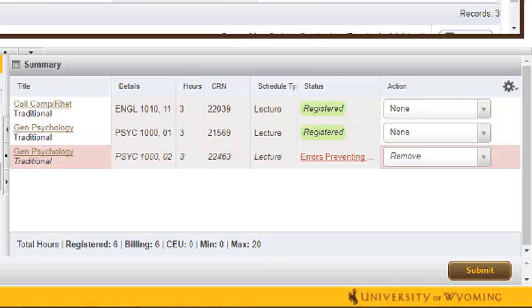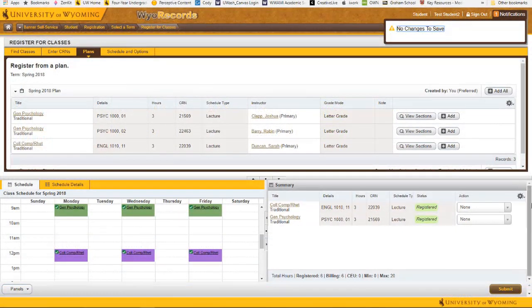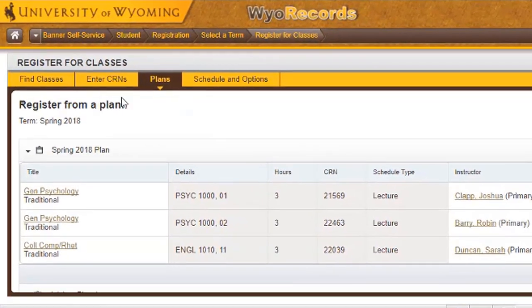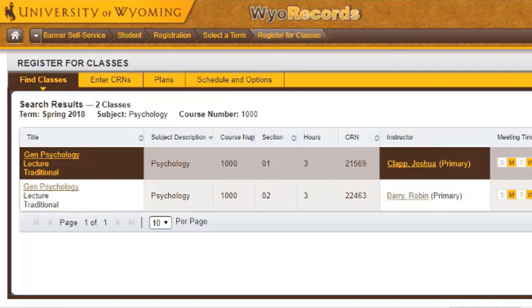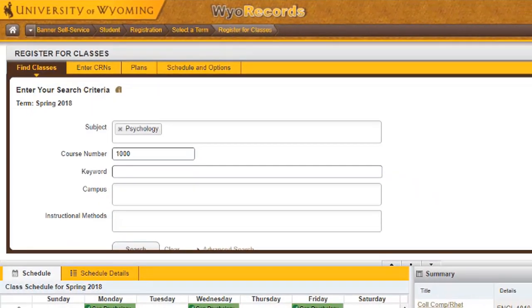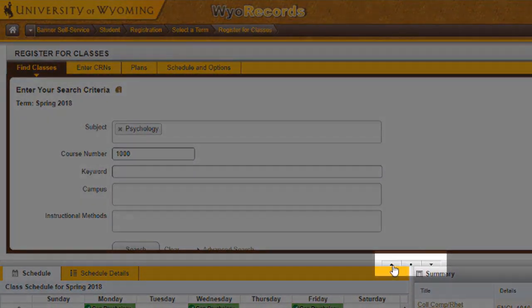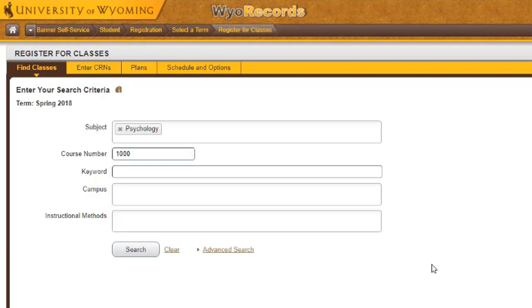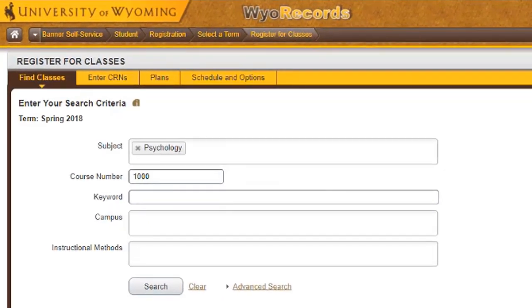The plan ahead feature is fantastic. However, when a plan is made, seats are available, and then when the plan is registered for, sometimes seats are full. Now, to fill spots in our schedule, we can go back up to Find Classes, and we can search for more classes. Using the buttons in the middle of the screen, we can resize our panels and lower them so that we have a better view of our search criteria.